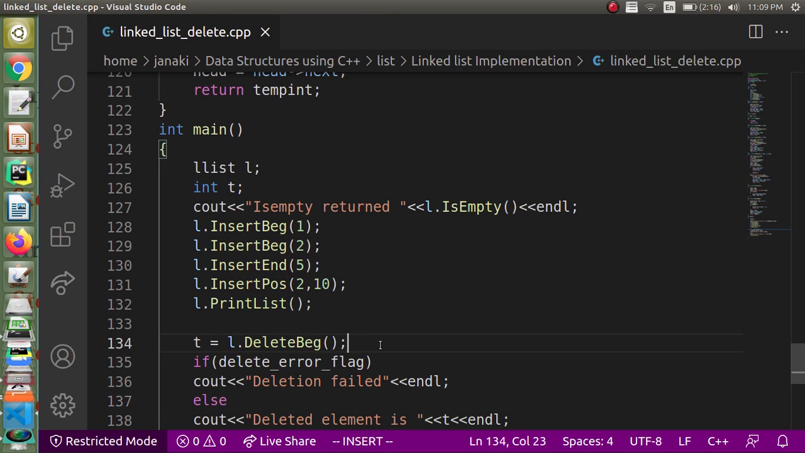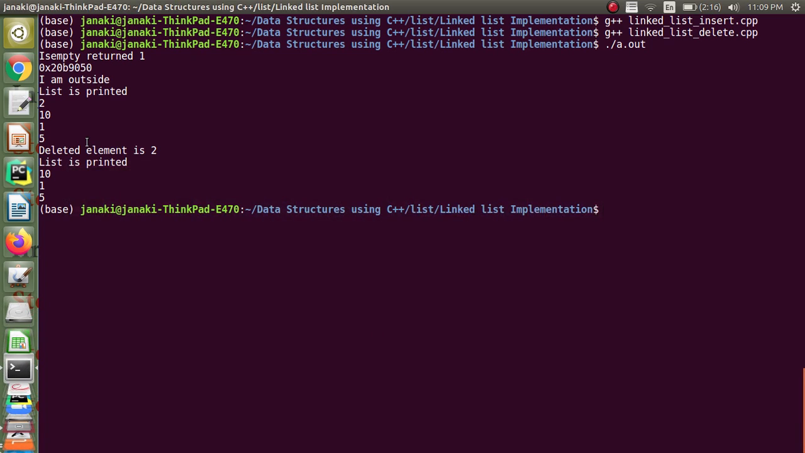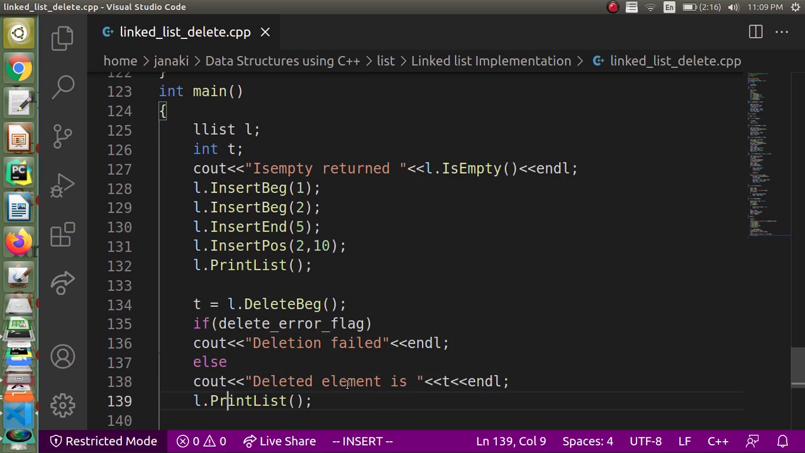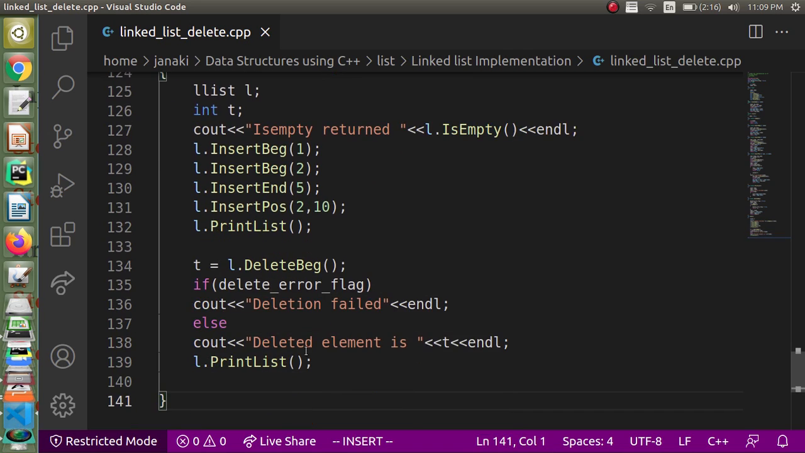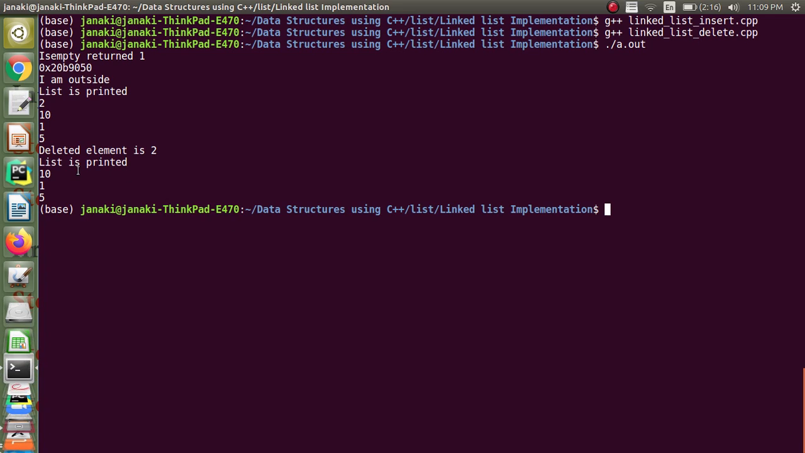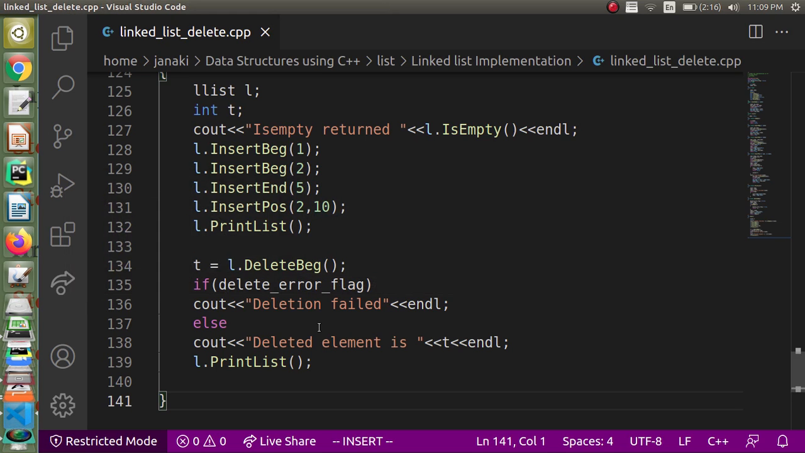And then we are calling the delete beginning function. When you call the delete beginning function, 2 will be removed from the linked list. So you see here the deleted element is 2. And then we are printing the list. When we print the list, other than 2, all the values are available. So this is how we will implement the delete beginning function. The code will be shared on GitHub. Thank you.